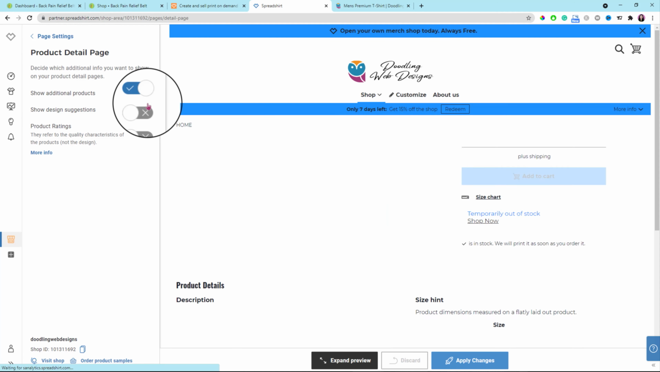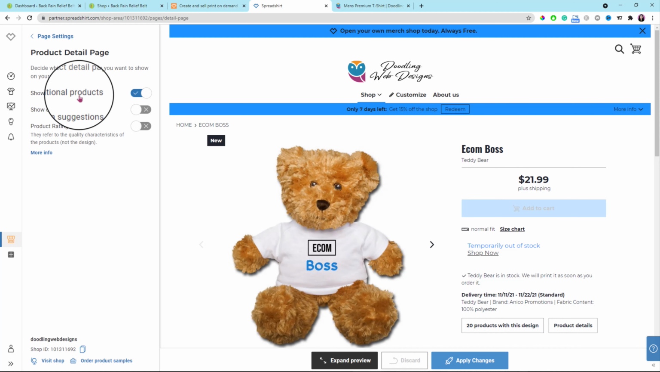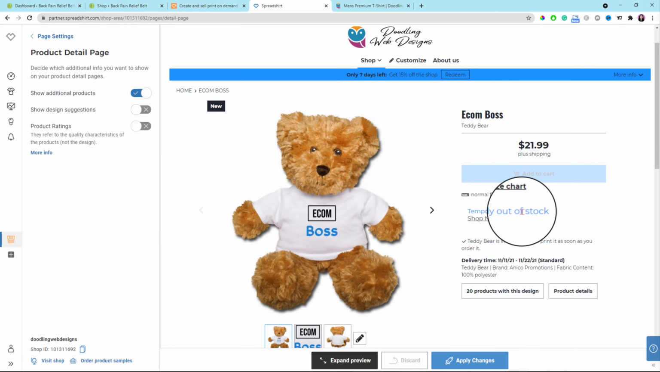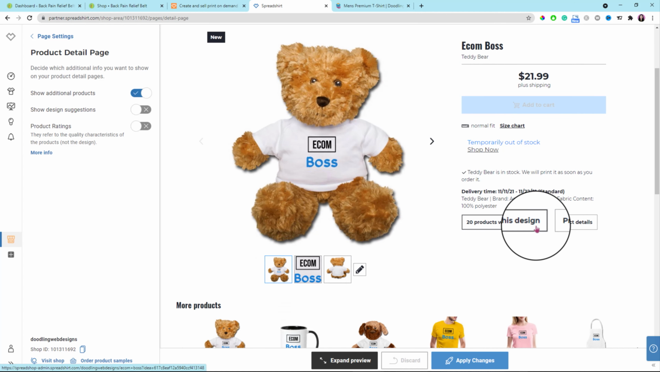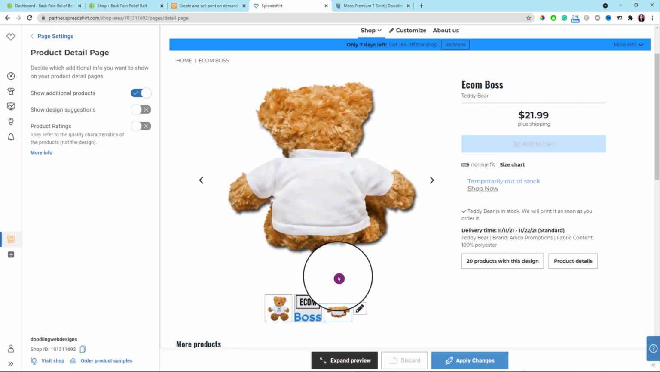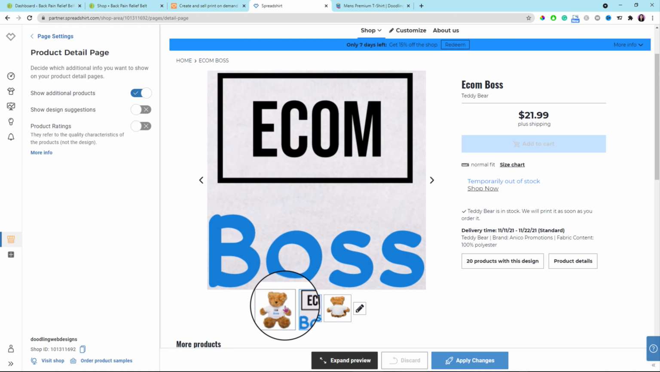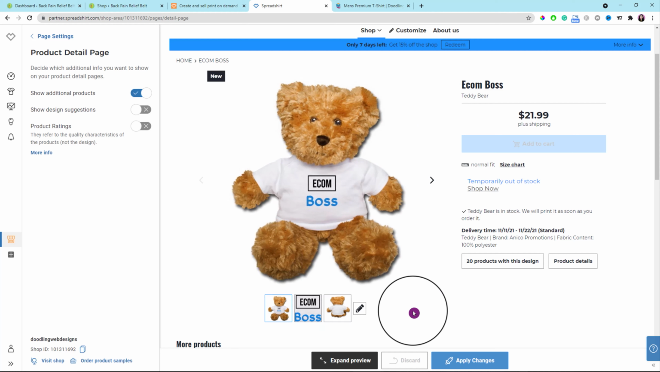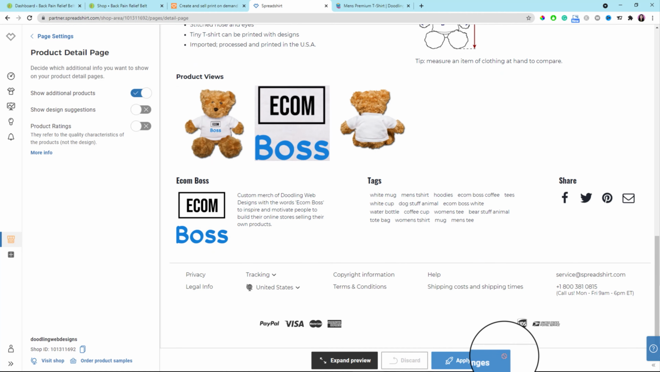And then click the Product Detail page. This page is for you to decide which additional information you want to show on your product detail pages. Check all the options here. They are all good designs for a better user experience to show additional products, design suggestions, and product ratings. I need to go back to my store to enable all of these options. I didn't enable all of these options in this demo. Once everything looks good, just click the Apply Changes button at the bottom.